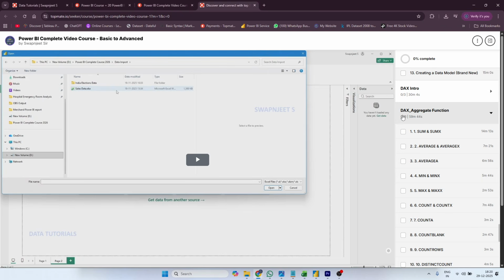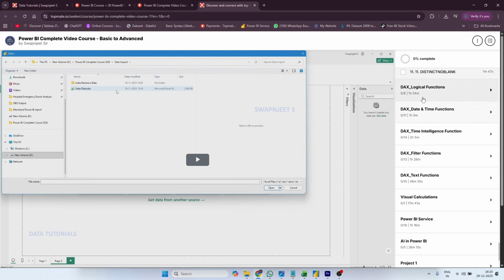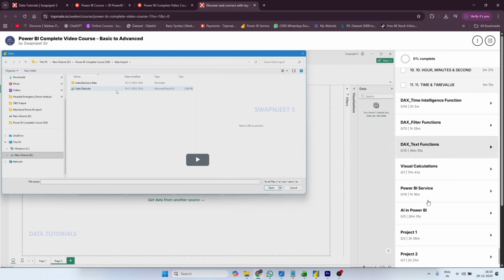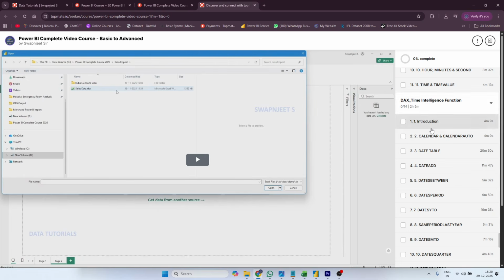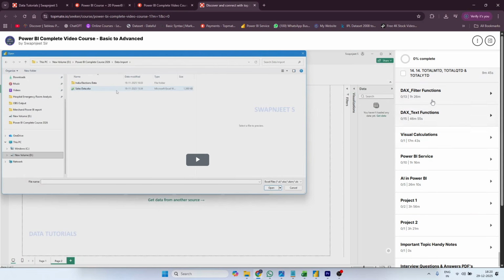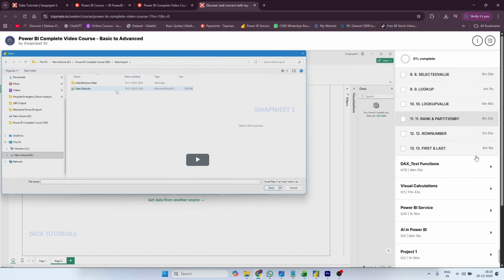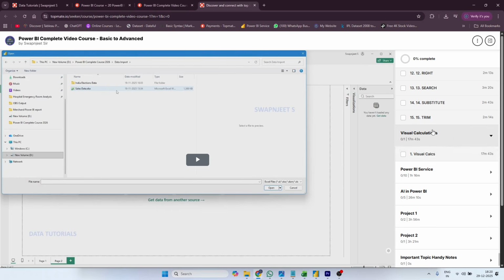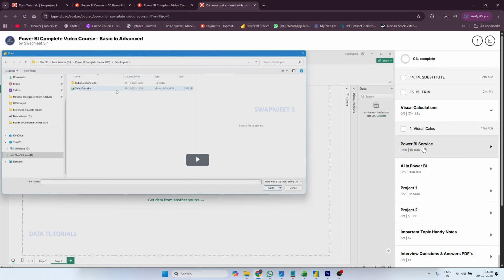Then DAX will also be taught, like you can see aggregate functions are there. There are different logical functions, date and time functions, everything is taught. Time intelligence functions are taught, right? You can see filter functions, right? Everything is taught. Text functions are available over here. Similarly, visual calculations, which is newly added in Power BI.